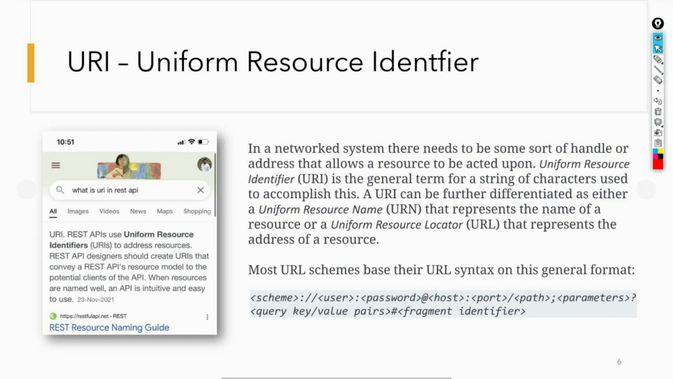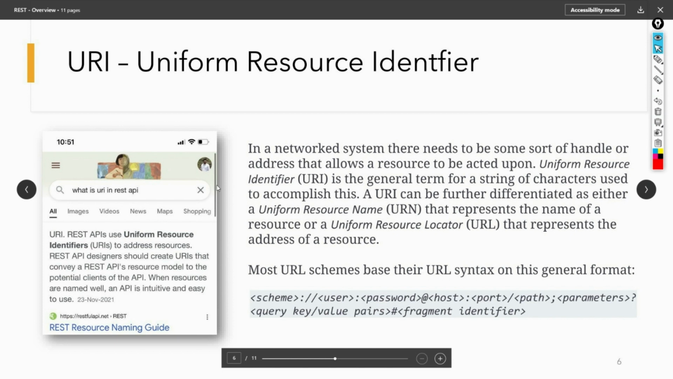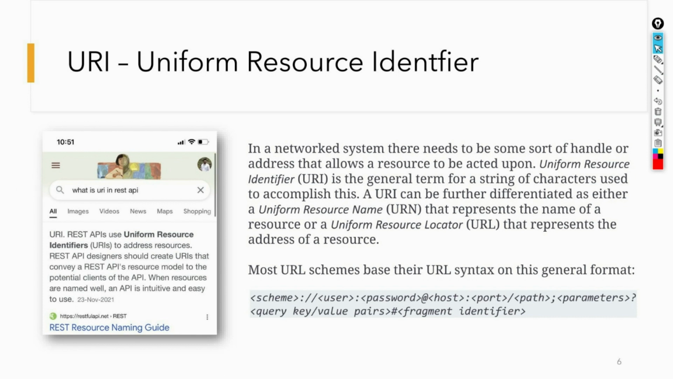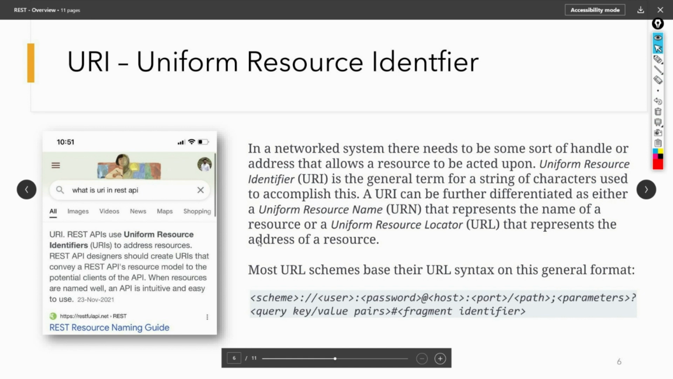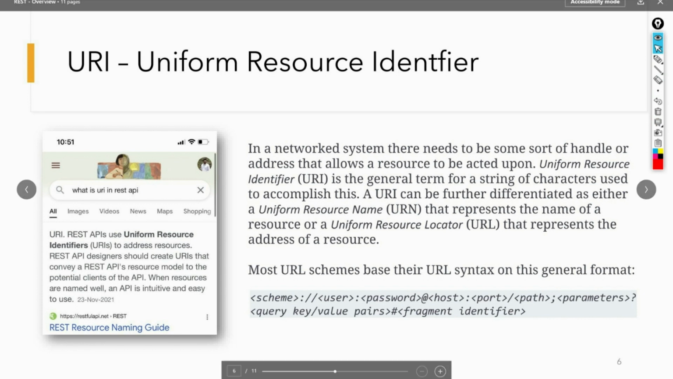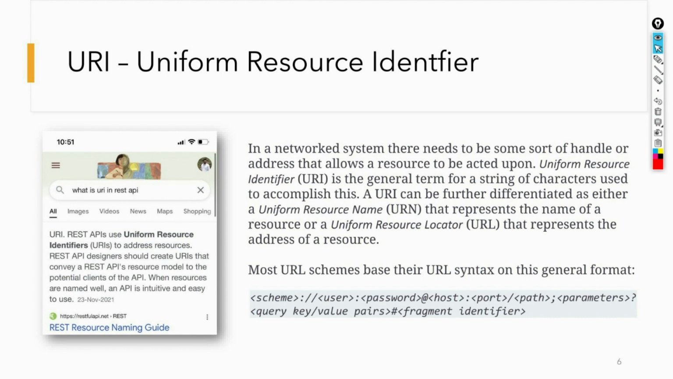So let me take back my control here. Yeah. So here, Uniform Resource Identifier. I did a quick Google search here, and that is what you might also get. I did it long back, 23rd November 2021. Wow, it's quite old. So basically, it's a way to access every resource which is available on a server, right? So every resource has a unique location.